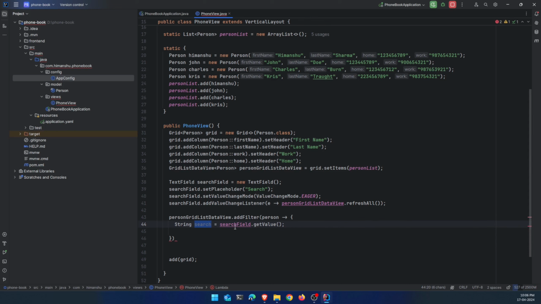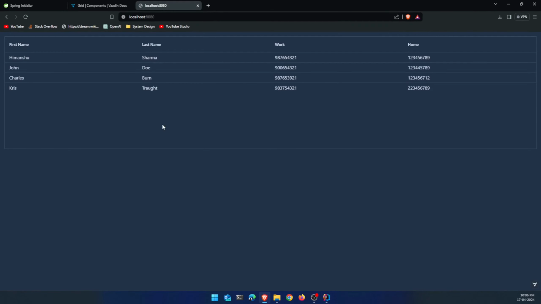So we need to compare this value with my first name, as well as my last name, right? So let's say if I want to search John, but I don't know his first name, I want to search it as a Doe. So if I type Doe, then also I expect John to come up. Similarly, if I'm looking for Chris, even if I type Trot, I should get the record of Chris. So our search should work both on first name and last name, right?